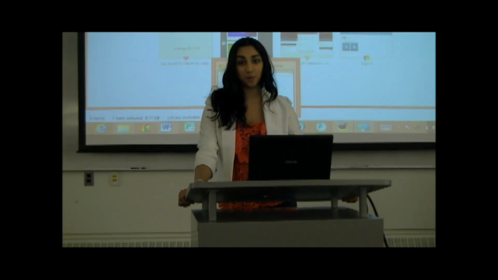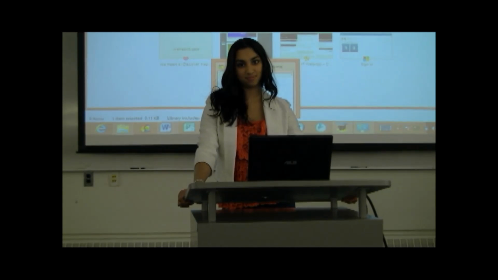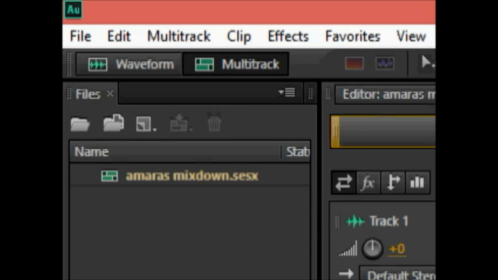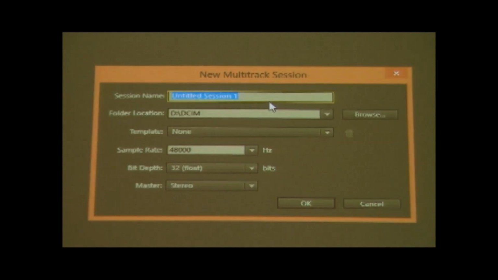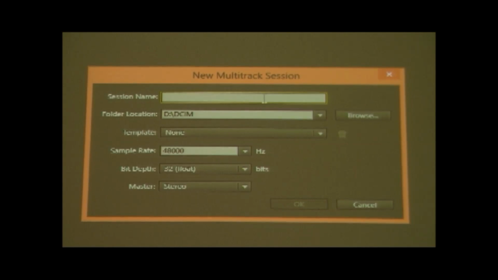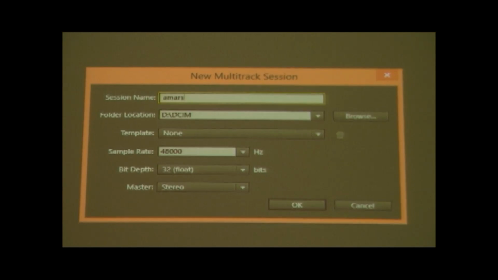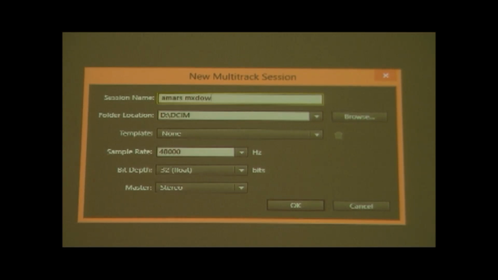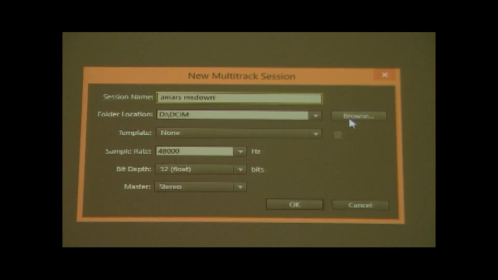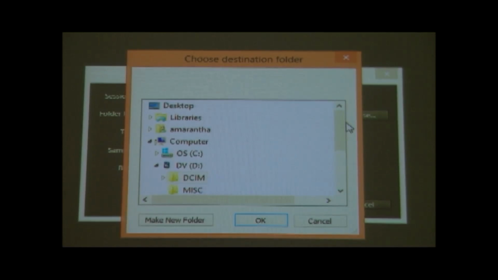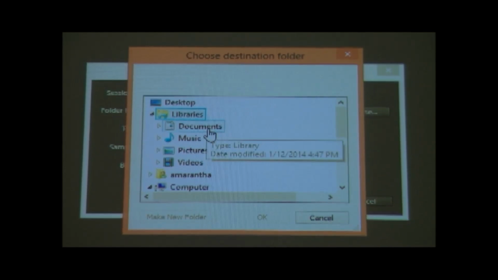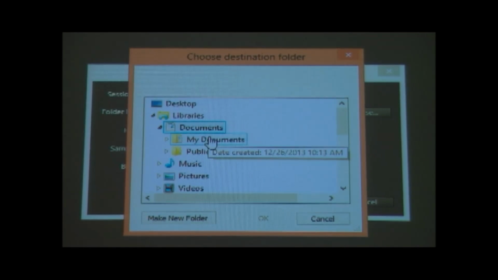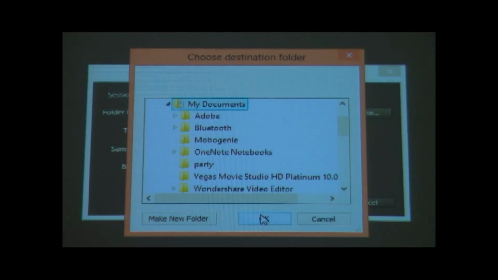Alright, to start, let's open up Adobe and get down to business. We're going to hit multi-track, and this window is going to pop up. So what we're going to do is name our session. I'm going to call mine Amara's Mixdown. Then I'm going to hit Browse and save it in a location that I'll remember. So I'm going to save it in Libraries and in my Documents. Then you're going to hit OK, and we'll begin.